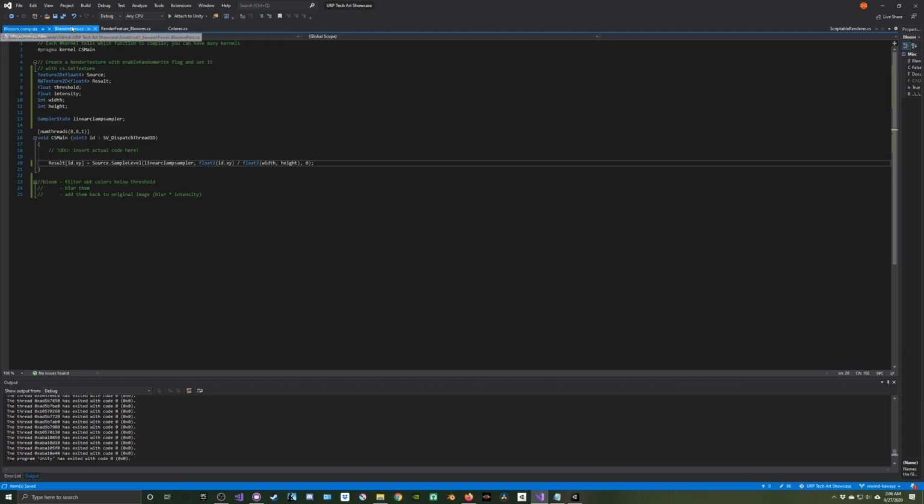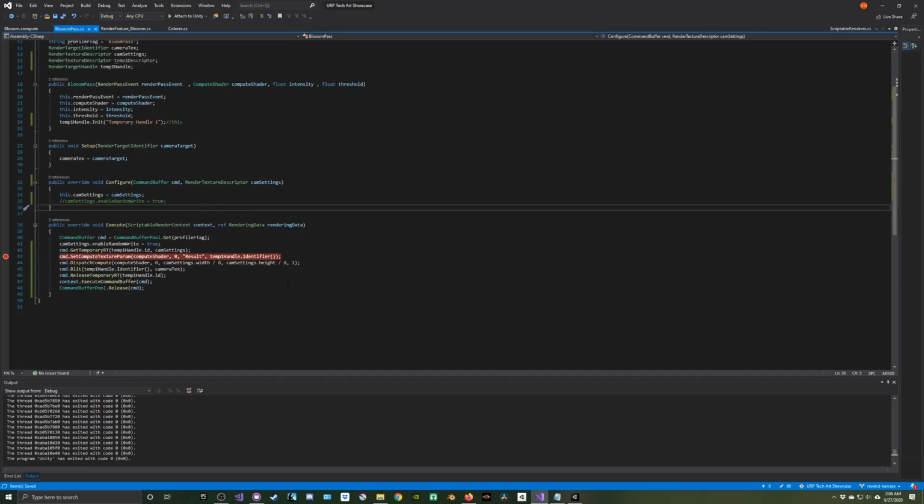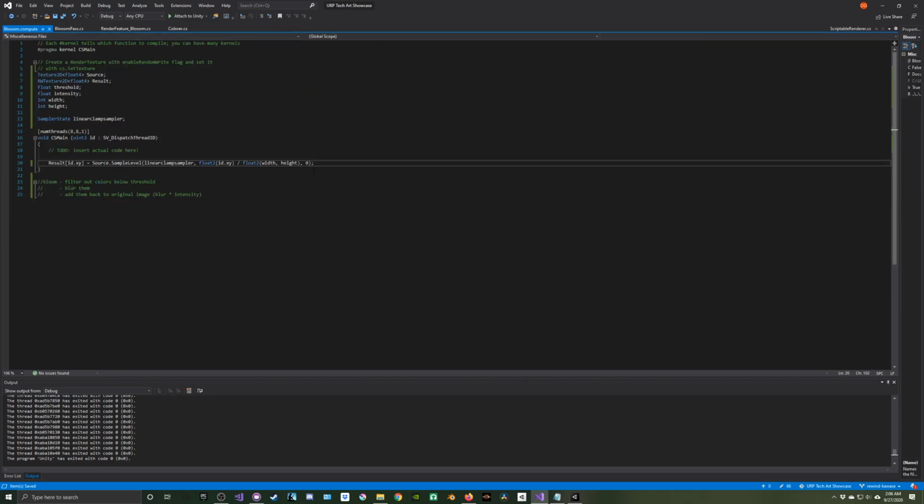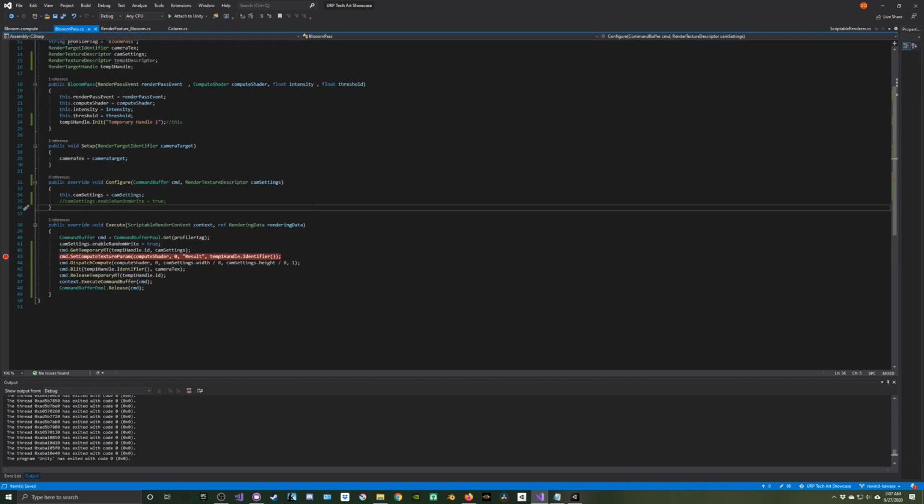And now once we set this up in our pass, we should be able to see it just copy what's already on the screen. In fact, you know what? It's a little bit boring. So I'm going to add a red tint to it. There we go. So we'll know it's working if there's a slight red tint to everything.